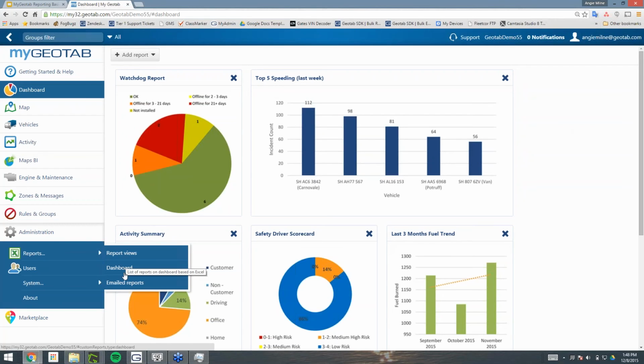I've got Report Views, Dashboard, and Emailed Reports. And really what these are, it's just different list views of the reports that are in the database. So if I want to view all the reports that are turned on as dashboards, I could click on Dashboard. If I want to view all the ones that are emailed reports, I could click on Emailed Reports. And then if I want to view all the ones that are turned on to be viewed in that section of the software, which is the report views, I can do that as well.